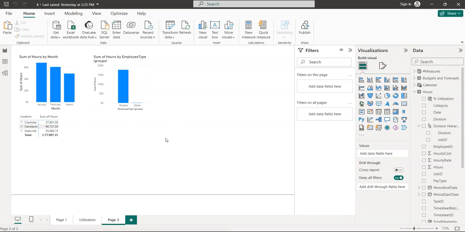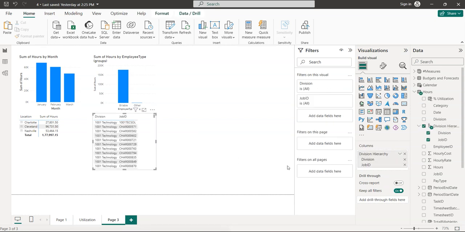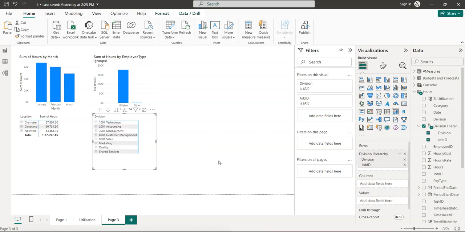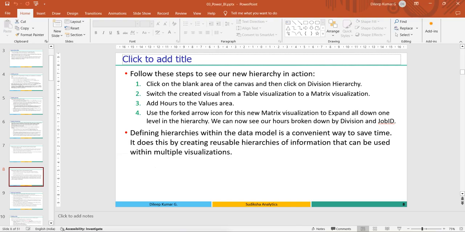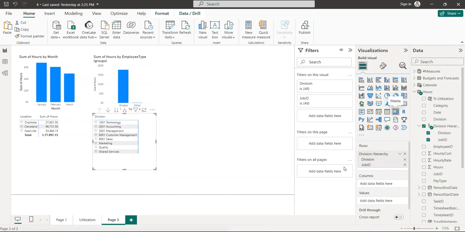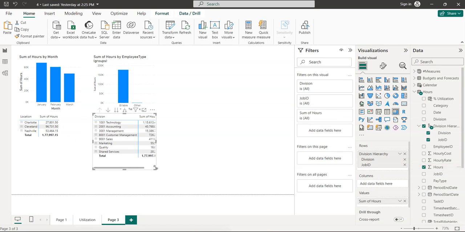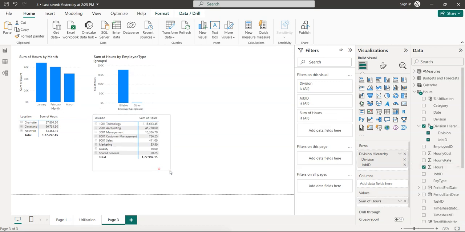So click on division hierarchy, that is done. Then convert this into matrix visualization type, so that is done. And next we want to add hours to the values area. So here are the values, so drag and drop hours to values, that is done. So we have divisions and then values, right? And that is done. This is division hierarchy.